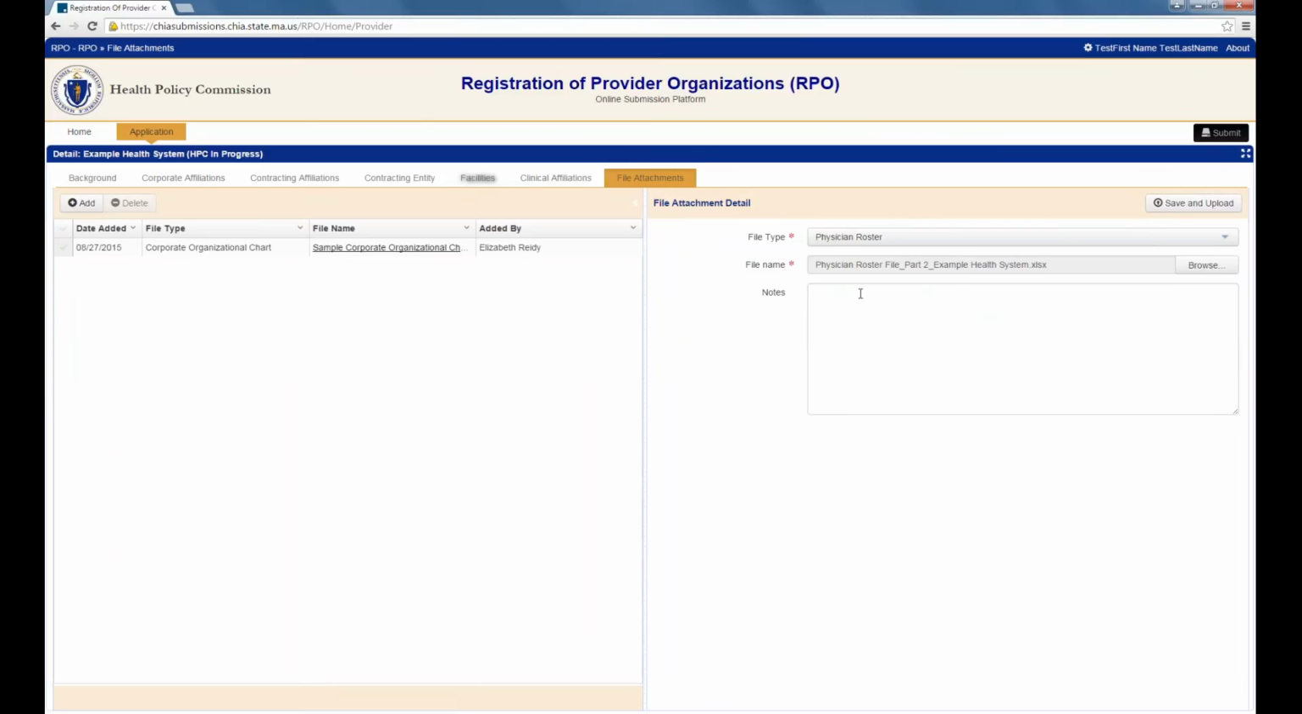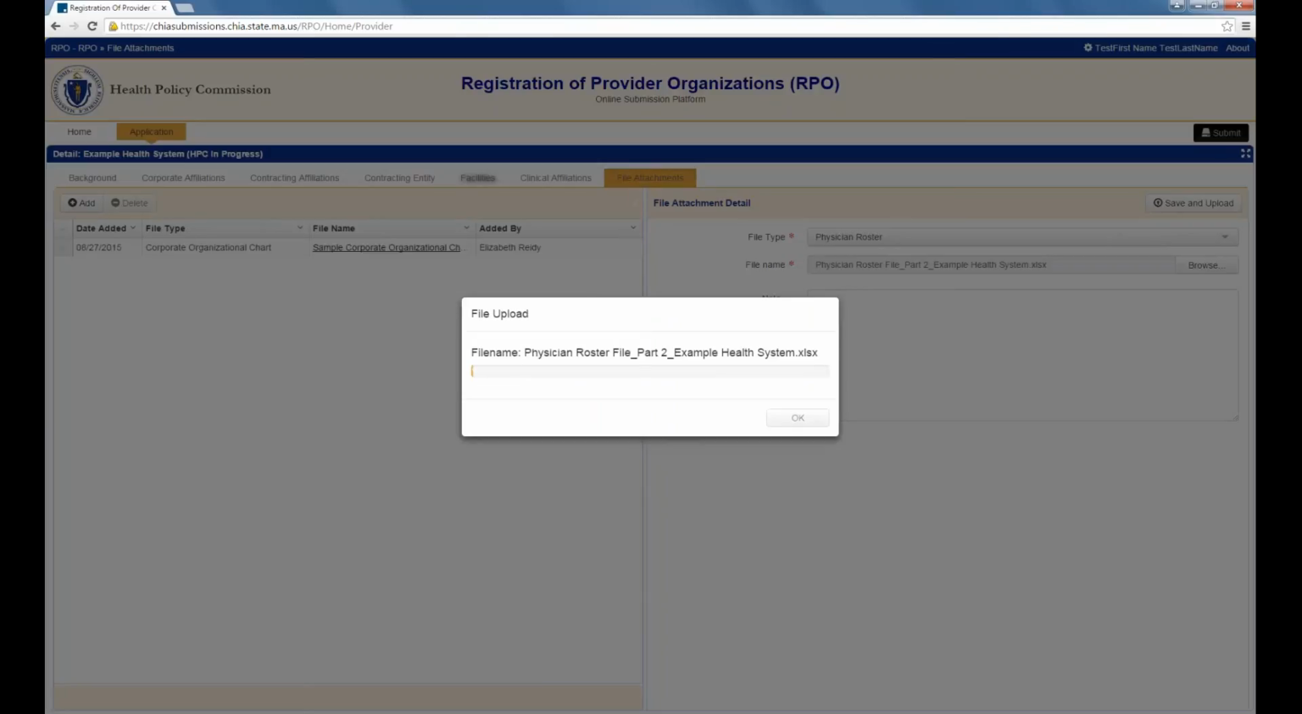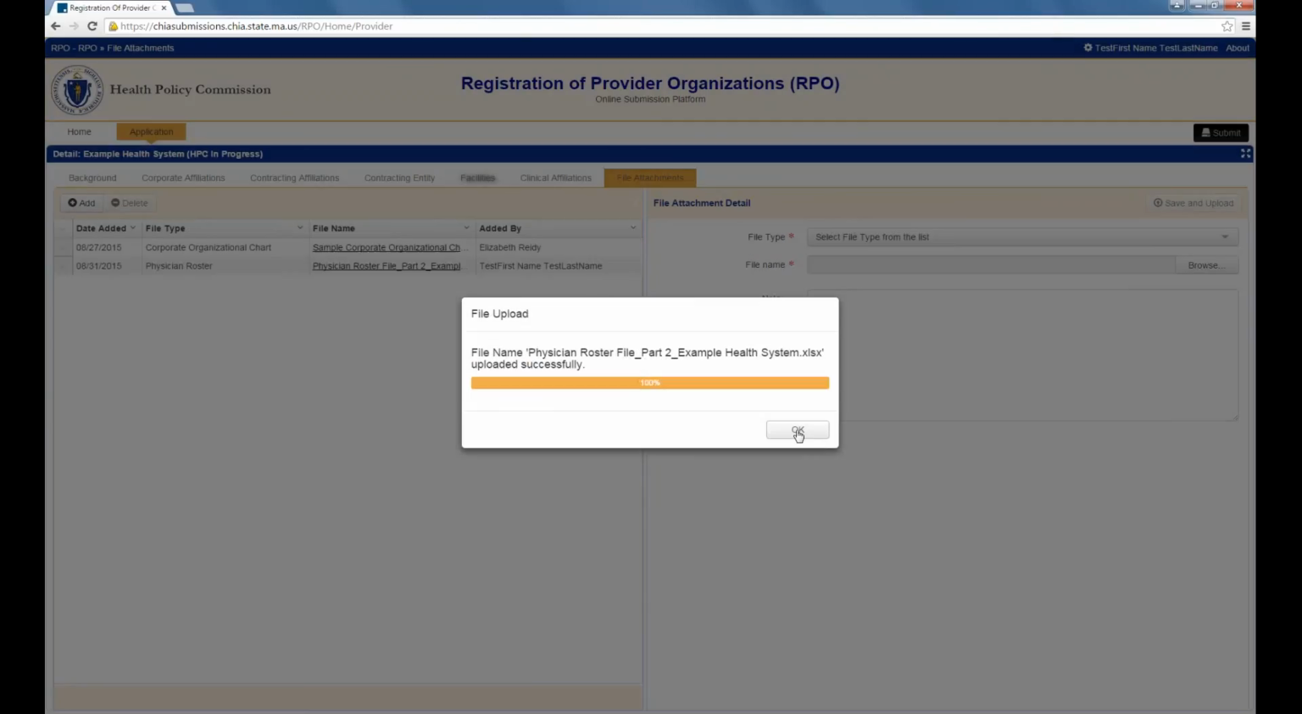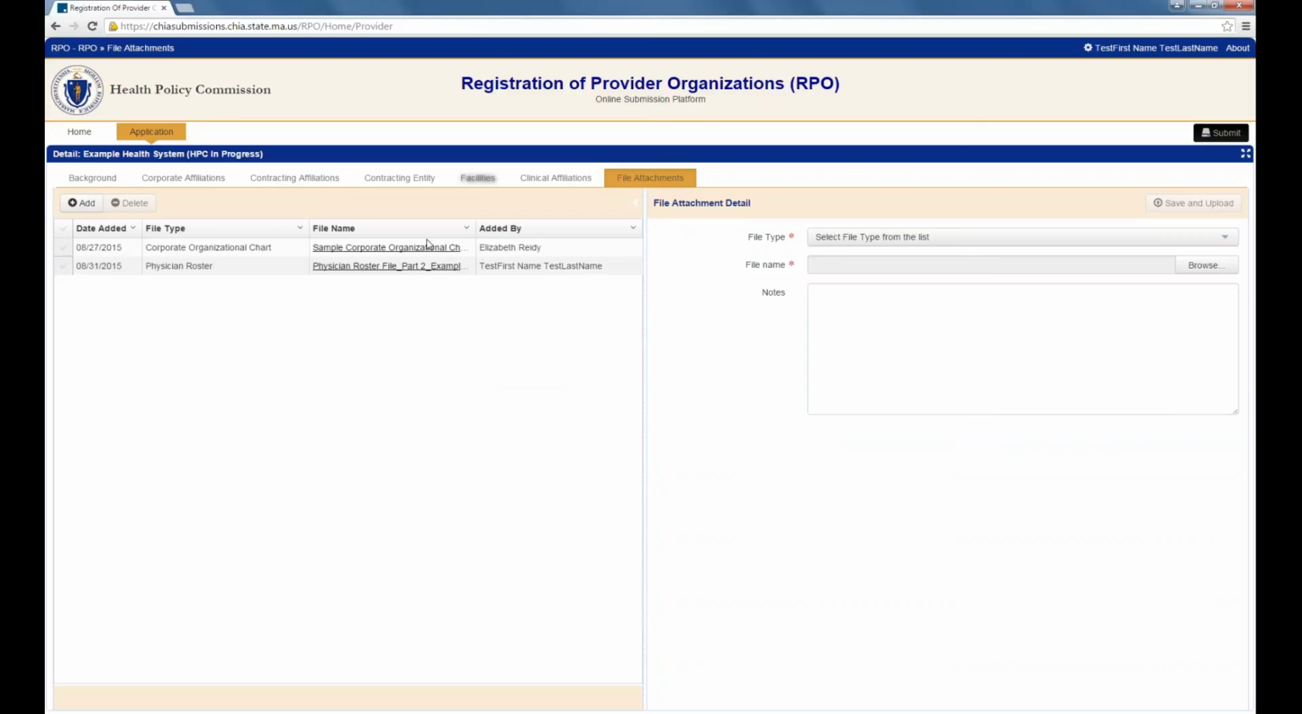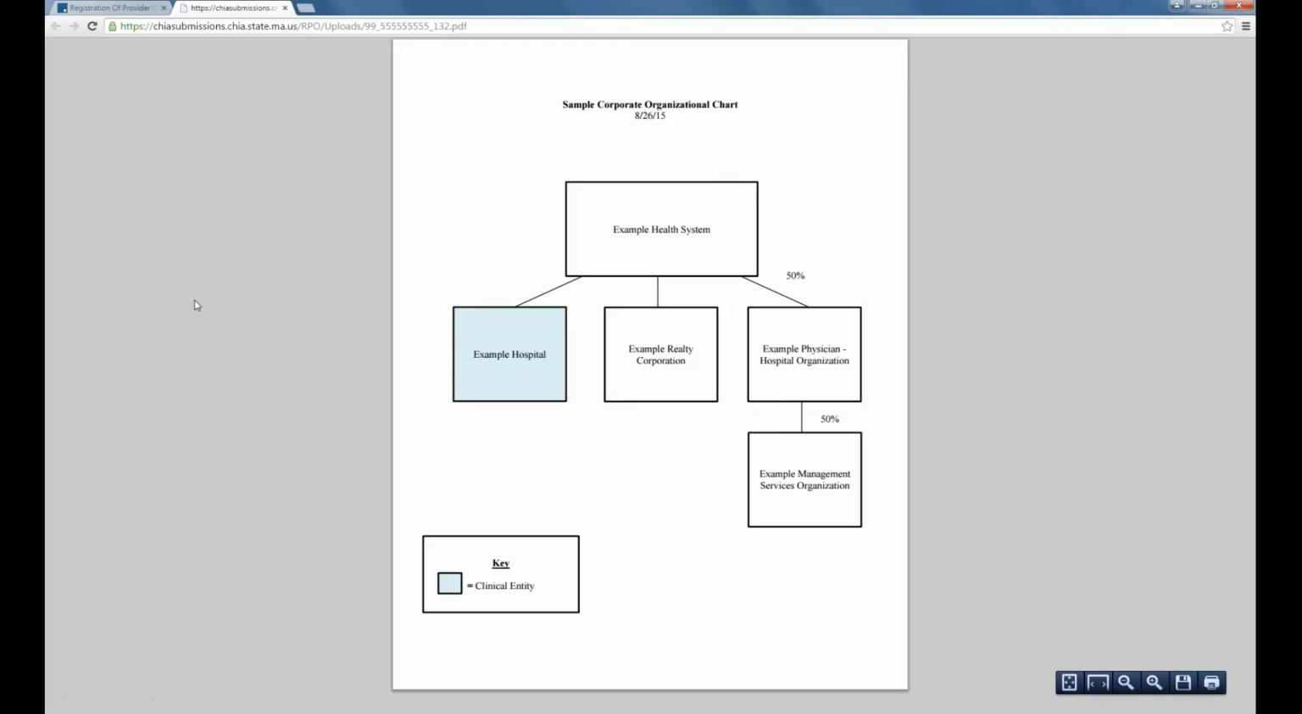You can add a note to the file using the free text field below. Once you press the Save and Upload button, your file will be displayed on the left-hand side of the screen. You can click on the hyperlink under File Name to view your file in a new tab or download your file. Please note that the physician roster file is not editable from within the online submission platform.